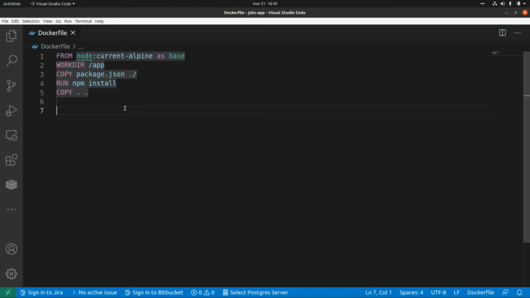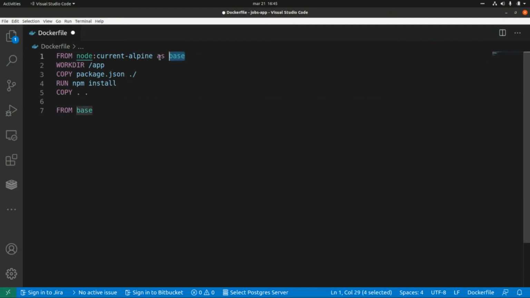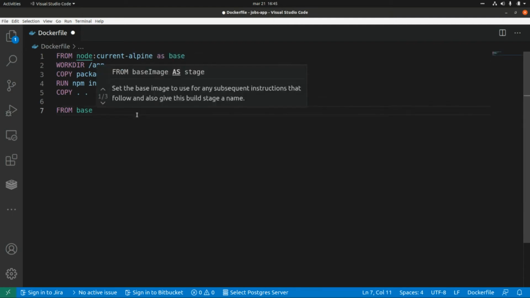Okay, now I'm going to add a build stage, and I'm going to use this stage as the base. So FROM base, and this is what I'm using here. I'm going to name this second stage as build.